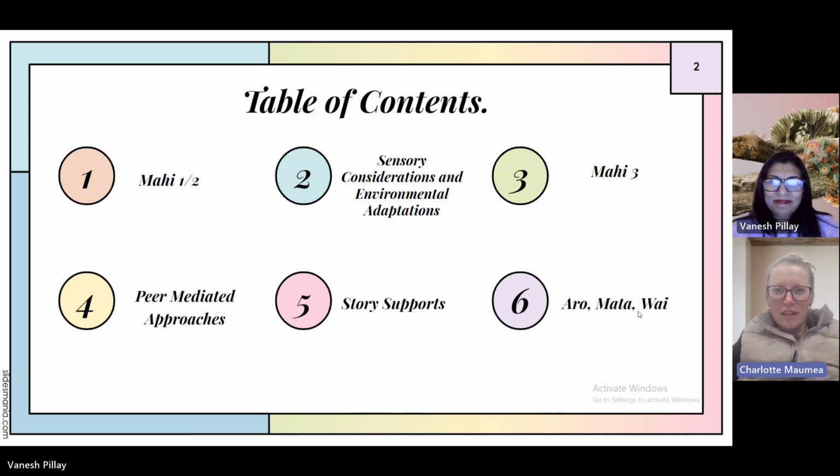We're going to start with the contents page, and this is what is included in our sharing tonight. So we're going to share our mahi. Number 2, our sensory considerations and the environment adaptations that we need to make. Mahi 3. Number 4, the peer approaches. Number 5, the story supports. And number 6, our aru mata and why.